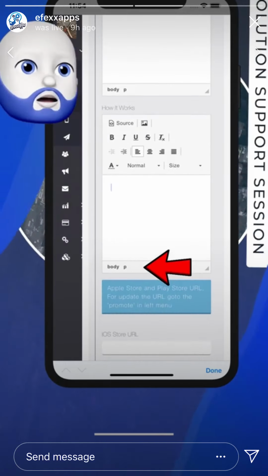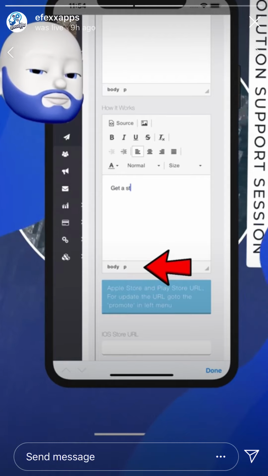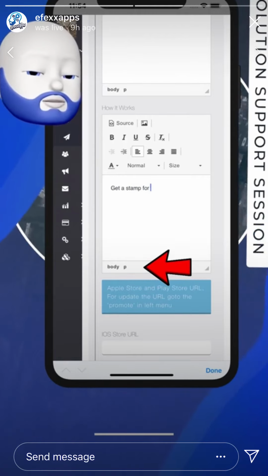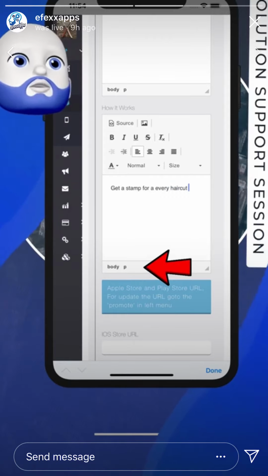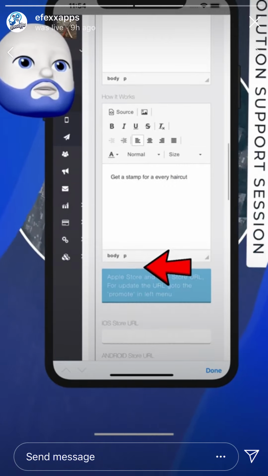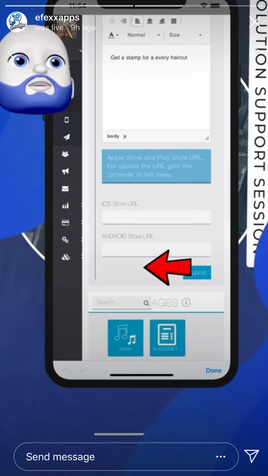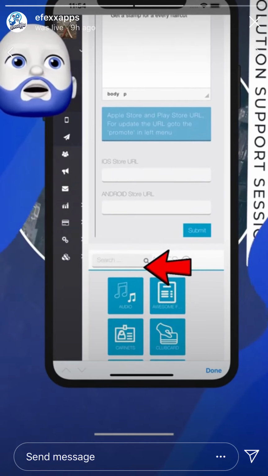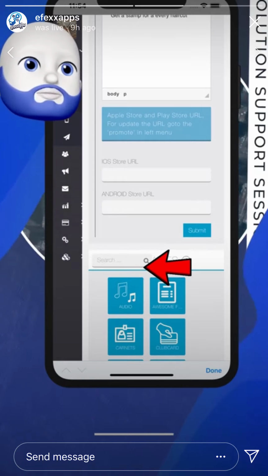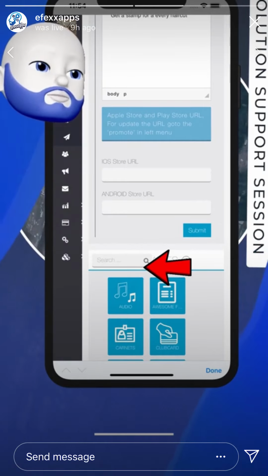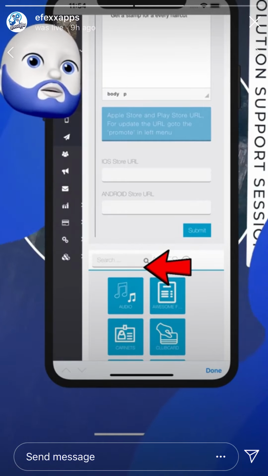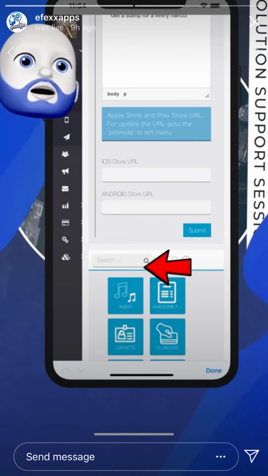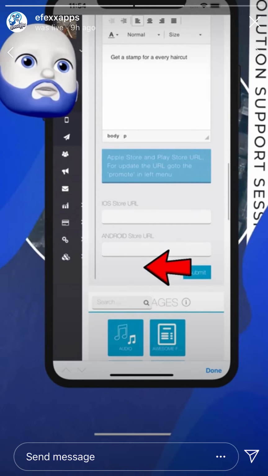Get a stamp for every haircut. Now, for those of you who already have an app, this is where you want to put your iOS URL and your Android URL. Now, this is important because when the customer sends the text to someone, it's going to say download the app. Well, how do they download the app if they don't have the link? Here, again, what we're going to do, let me show you this on the top.